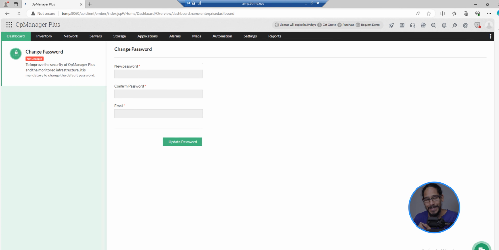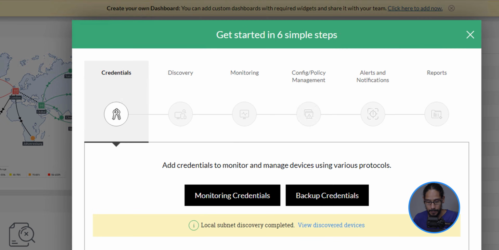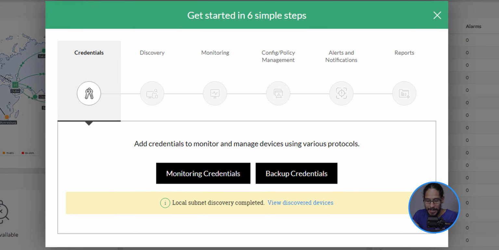First thing that we need to do is change the password. So provide a password, confirm the password, and enter an email, and then click on update password. Now, as soon as you update the password, it's going to start this wizard. This is up to you. I am not going to do this. I'm going to do this in a later video and show you guys how to do everything manually. I don't like the wizard, so I'm going to close this out.